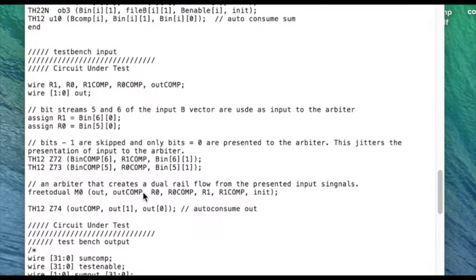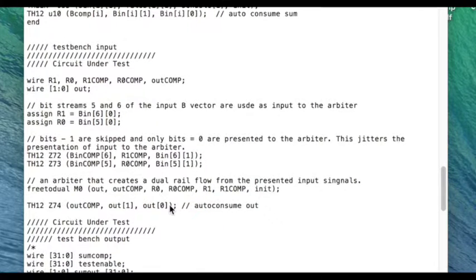Dual is the arbiter itself, and we drive the arbiter with 2 bit streams from the B input of the test bench, bit 6 and bit 5. And we drive the arbiter only with zero values of each bit. If the value of the bit is 1, we immediately close with it and essentially sink the bit. So what this does is make the input to the arbiter a little more random than it would be if we used all the bits. Also, we're auto-consuming the output because we only want to look at the signals on the waveform viewer.